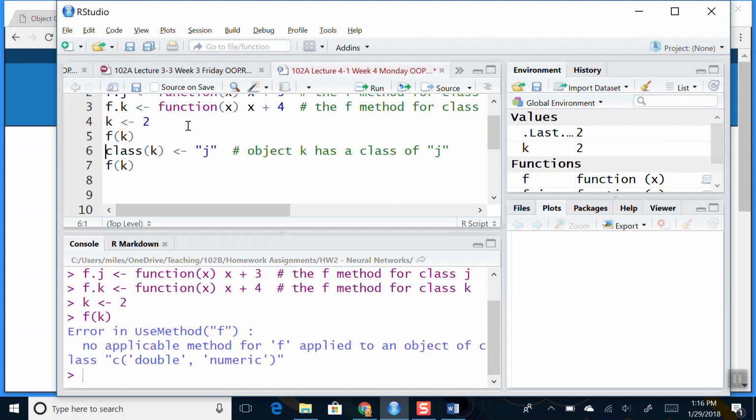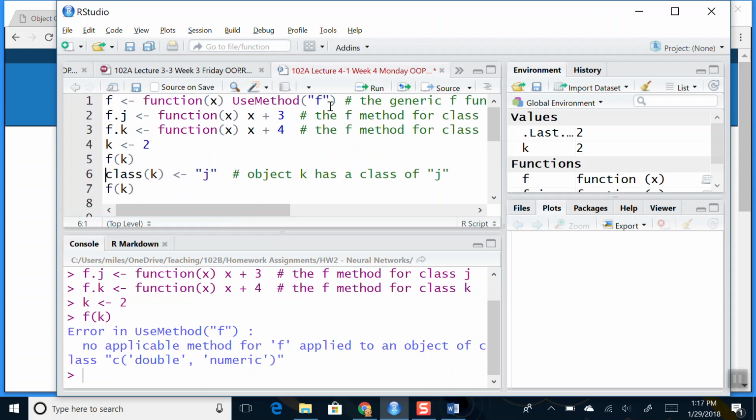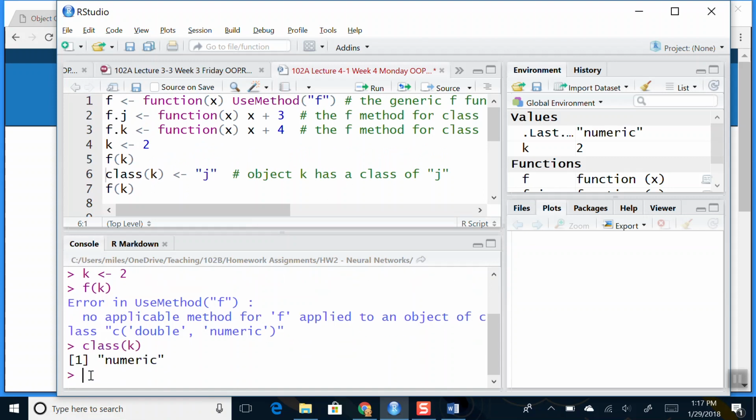This returns an error. It says error in UseMethod f: no applicable method for f applied to an object of class c('double', 'numeric'). Which means here we have the generic function f, we have a method called f.j, and we have a method called f.k. But k, what is the class of k? There is no class, right? The class of k is just double numeric. It's neither class j, nor class k. So it returns the problem here.